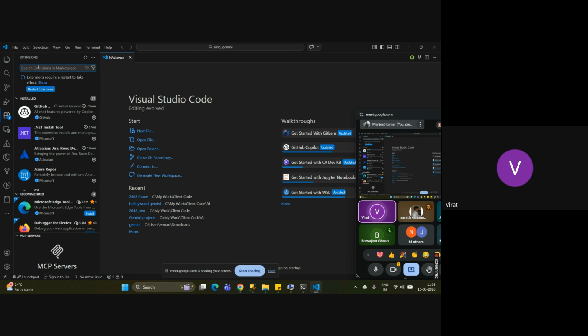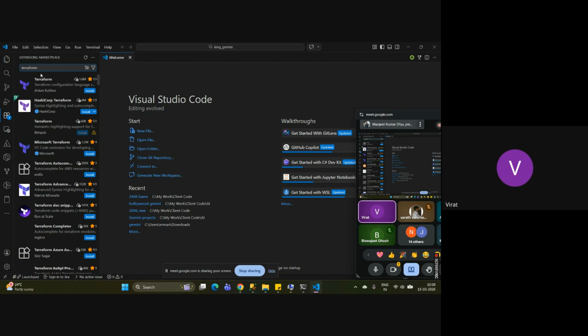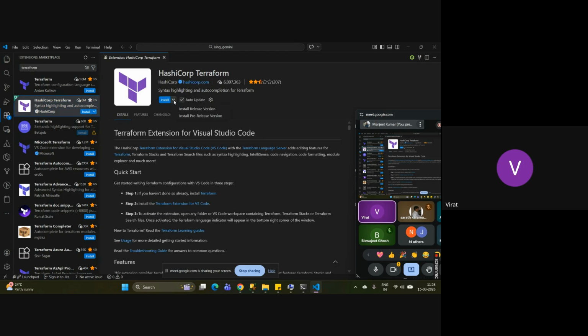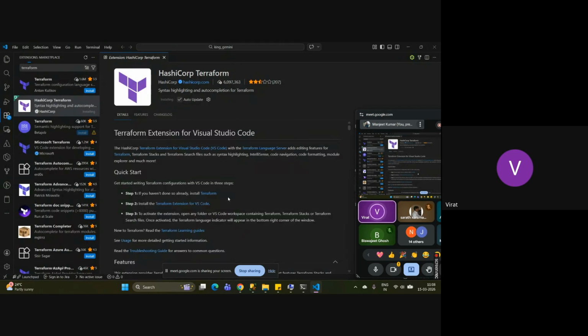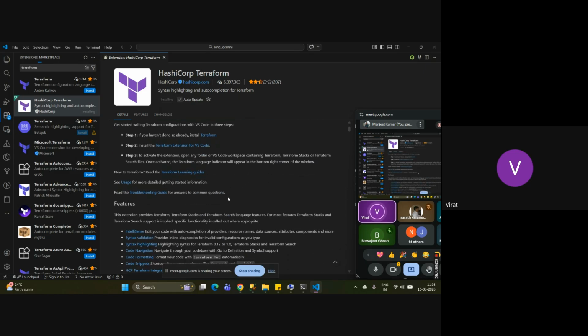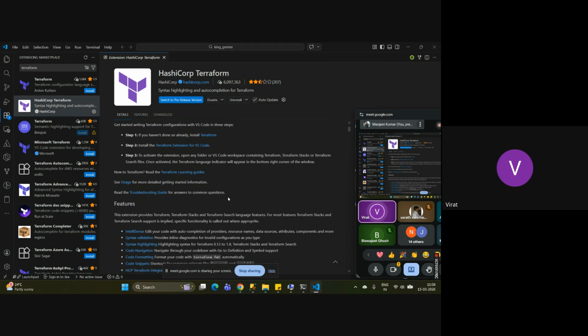Now in that extension, search for Terraform. You have to install the extensions. So you see the second one, HashiCorp Terraform. You install that. Click on install only. It will install the release version. Trust publisher and install. Anything with a tick mark is a trusted publisher. Anything without a tick mark could be trusted or not trusted, so in those scenarios, we see the number of reviews.